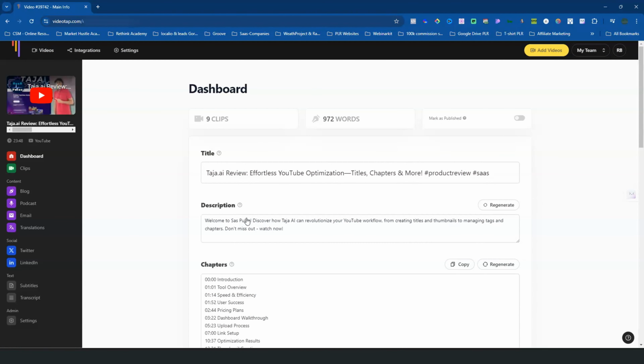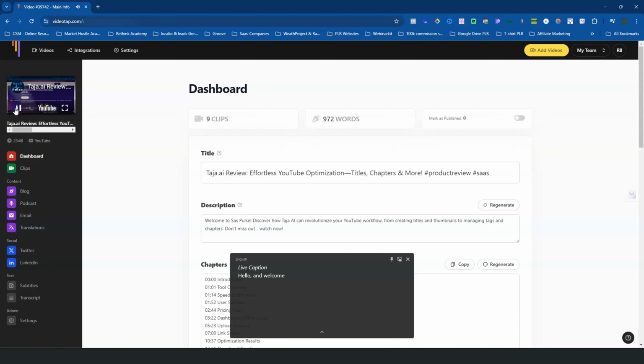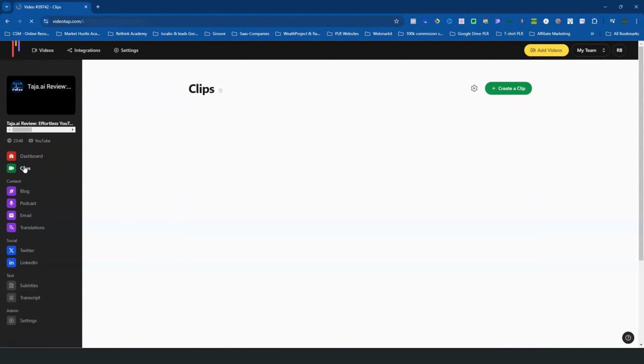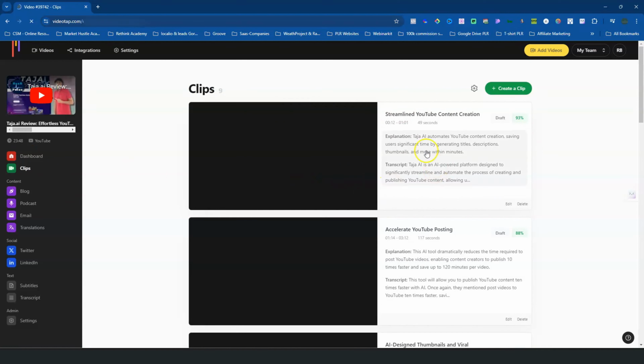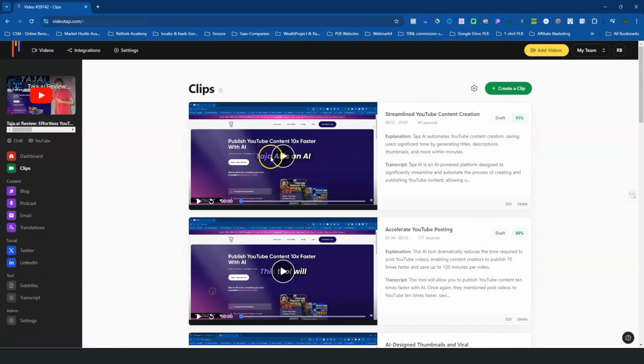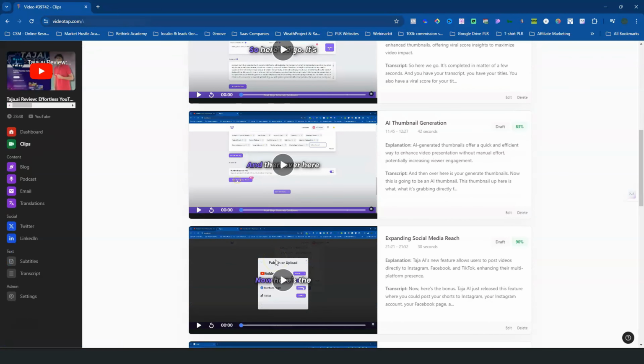So now that this video is uploaded, you have a lot of different options here on your left-hand side. You'll be able to watch the video directly within Videotap. You have your dashboard. You also have your clips for the video, so you could see over here. And then you have your virality score for each of the clips over here as well. So if you want, you could go in and you could see those.